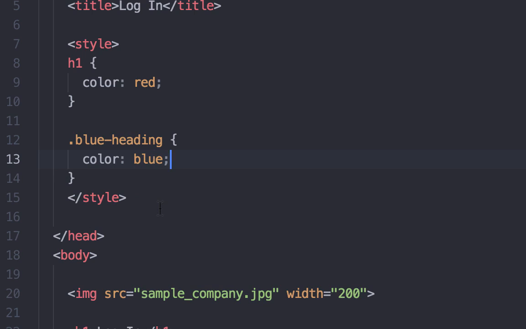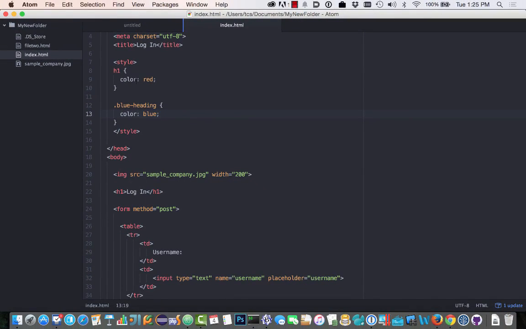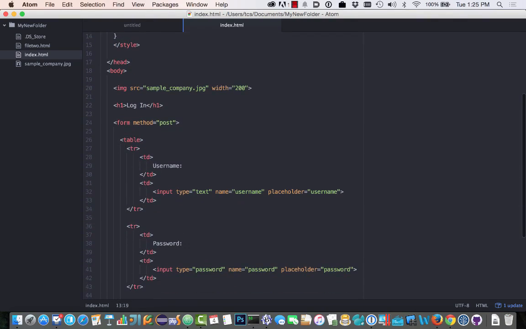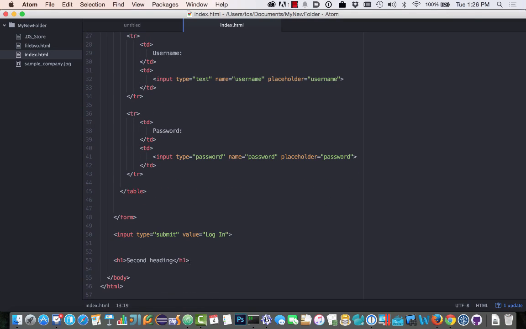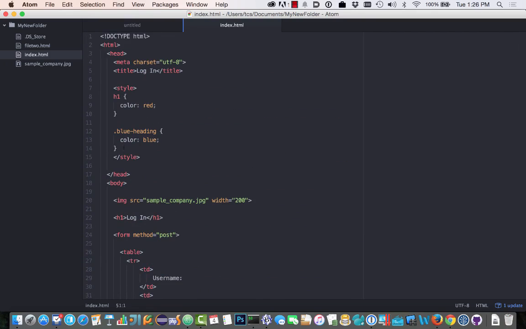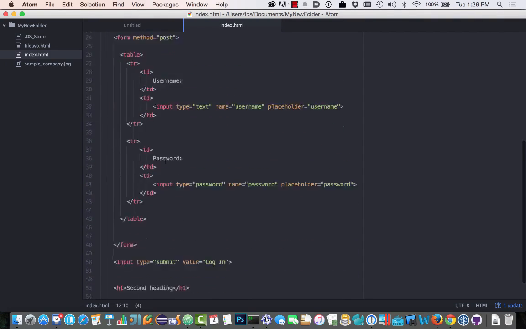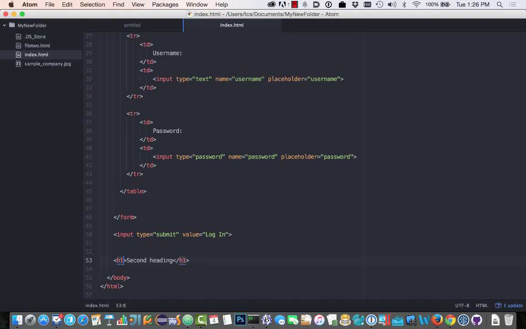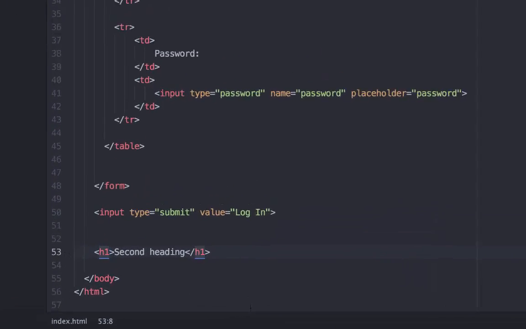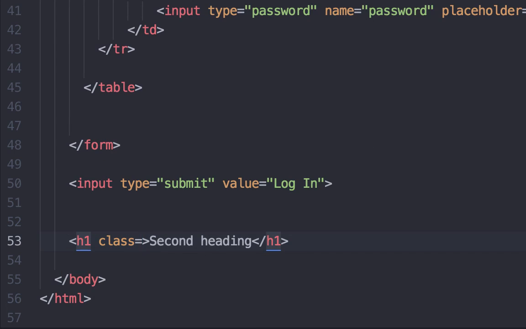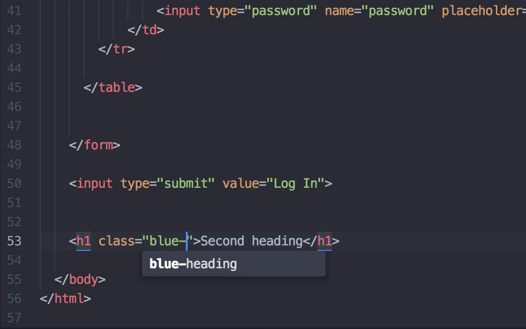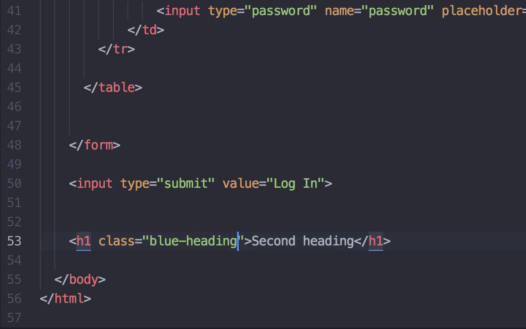Now think about what's about to happen here. I've got my H1 style, and that's going to affect both of the H1 tags on the page. The first one that says login, and the second one way down here that says second heading. How am I going to apply this style, blue heading, on this element H1? Well, I do that by giving that opening H1 tag an attribute called class. Class equals, and then the name of the style without the dot, blue heading.